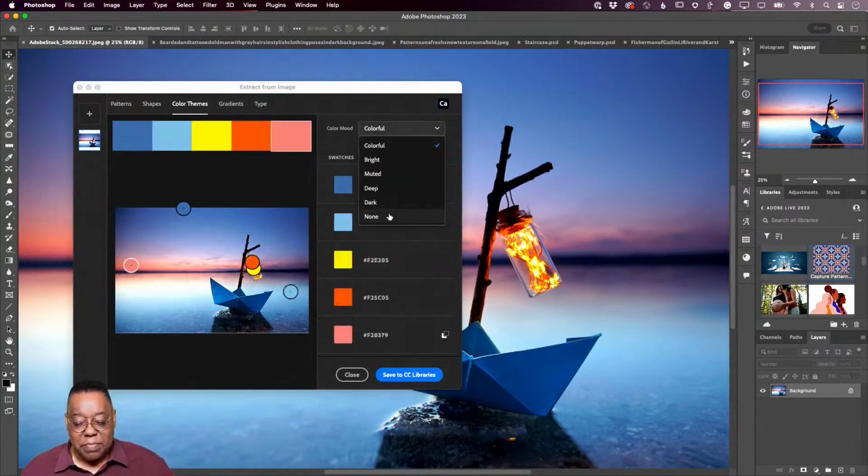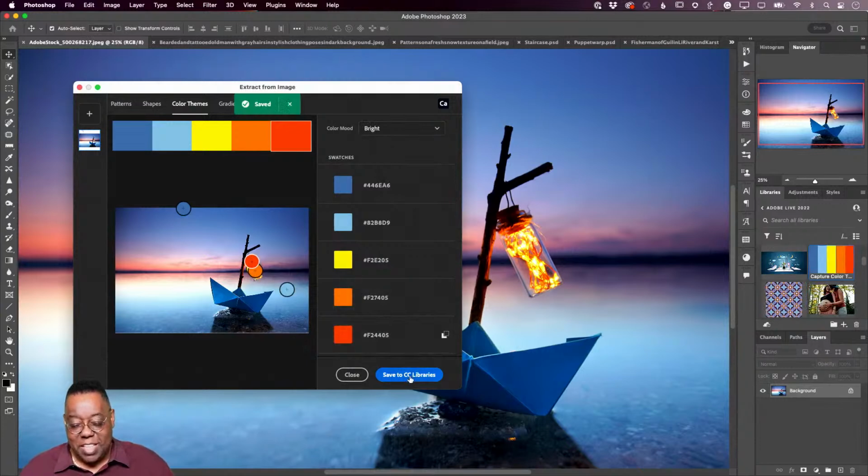And you can just say none, which means just use those colors. Don't add any juice to it. Don't do anything to it. Just use those. All right, so I usually leave it on either colorful or bright, because that's the way I roll. I usually like those kinds of colors. So save that to my CC library, and boom, there it is for you to use those colors from now on.